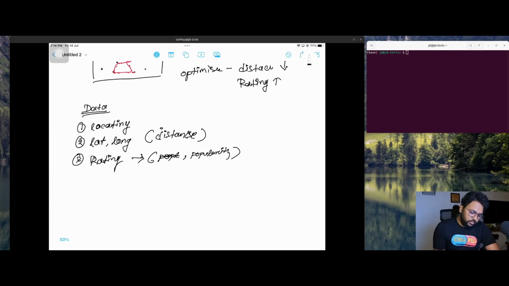Then we need rating, or something similar to rating, for example, the number of people who visited the places, or maybe I can say popularity, or maybe something else. The problem statement might be different in your case, but for any problem statement which has minimization and maximization, or minimization and minimization all together, you can take help of genetic algorithm to solve.